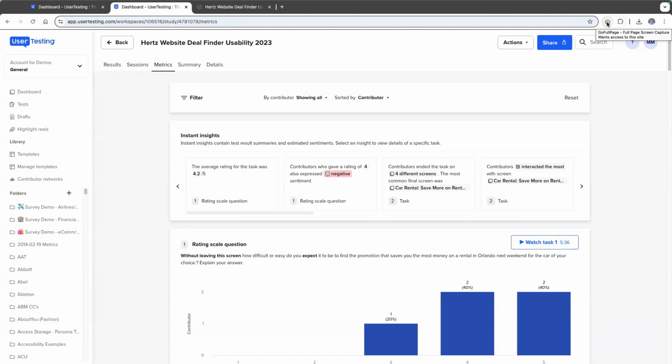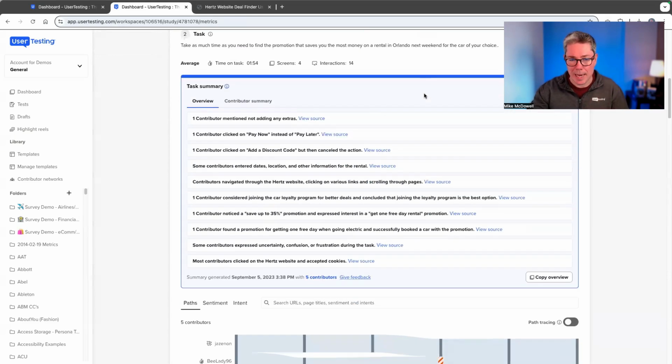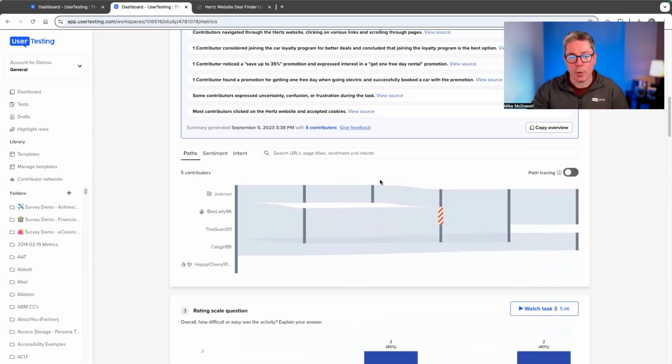A lot of PDF generators, even when you print a PDF, will print the page as it originally loaded. This will show you the page how you set it up when you printed it. So when you created that PDF. What I mean by that is if I scroll down here, you're going to see options like the interactive path flow.